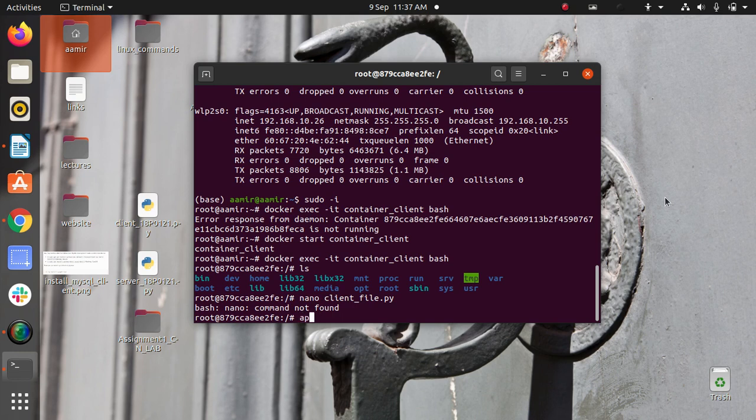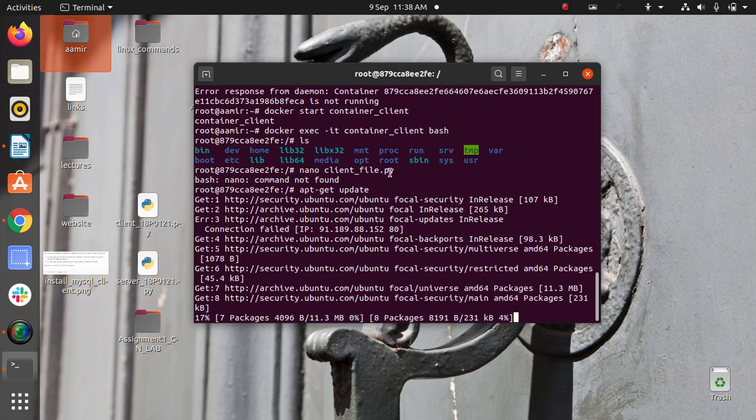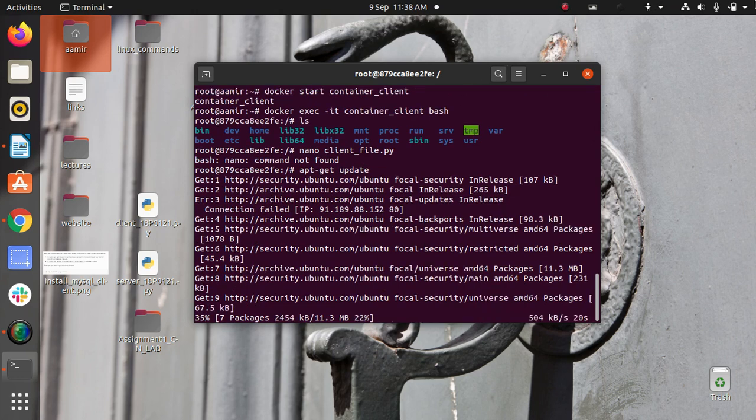So I have to install nano. First update it, apt-get update. So first update, then I will install nano in this machine because this is a fresh machine, nothing installed here, a fresh computer I mean. Now installing. Let's wait a second. Come on. My net is very slow.